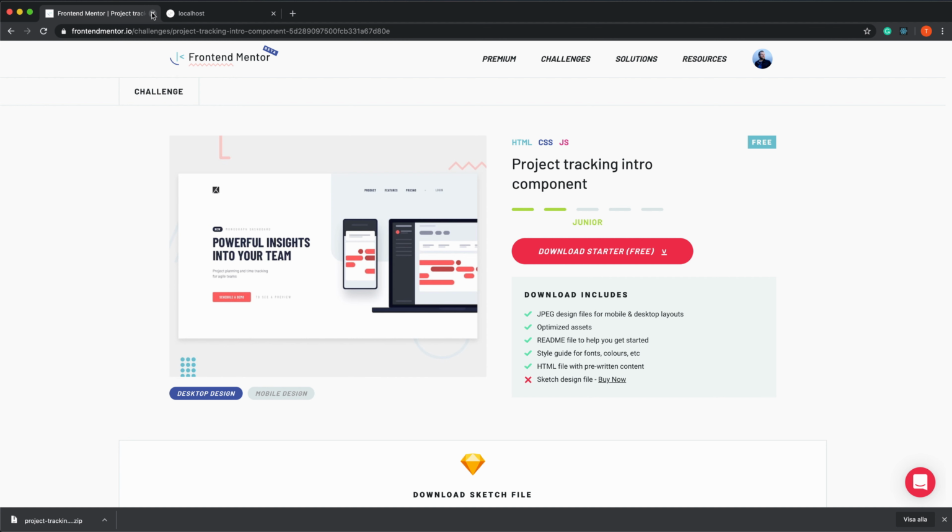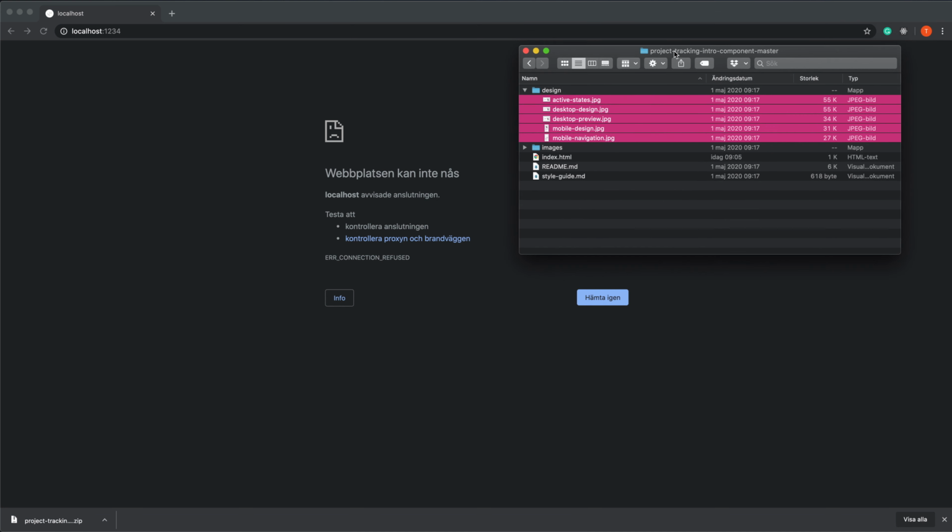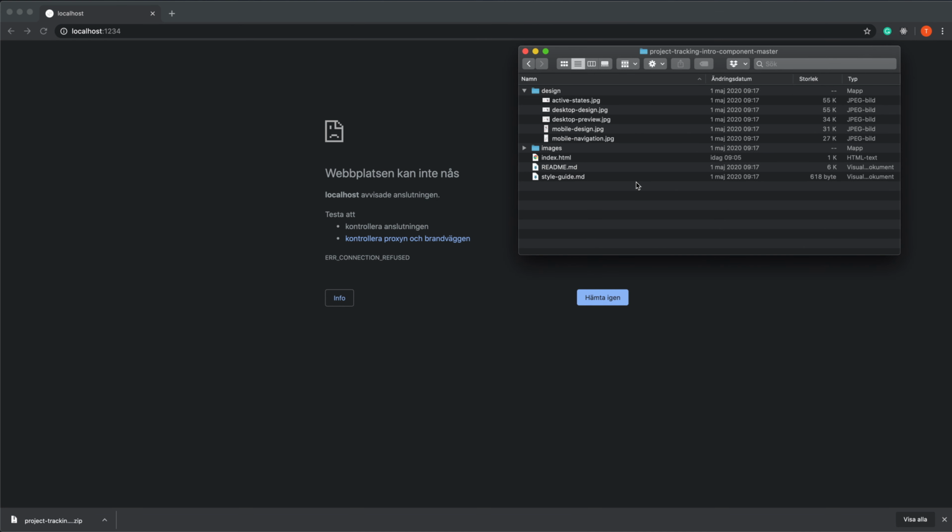All right, so let's leave this site now, and we can check inside of the folder that we got when we downloaded the files. So these are the files that I've downloaded. This is the folder, project-tracking-intro-component-master. There you have it. We have a folder with the design, and a folder with the supplied images that we need for the site. We have an index.html, a README file, where you can read about the challenge and stuff like that, and we have a style guide.